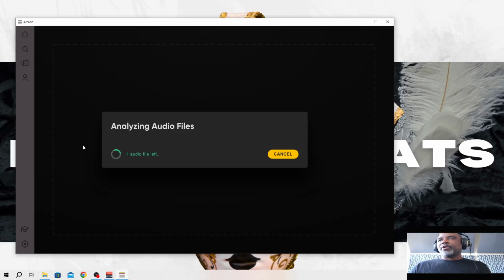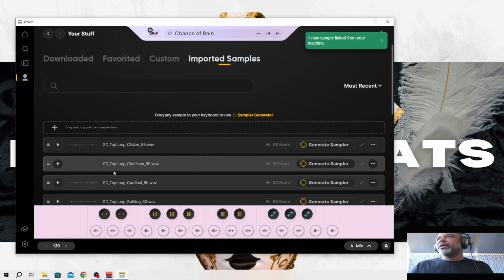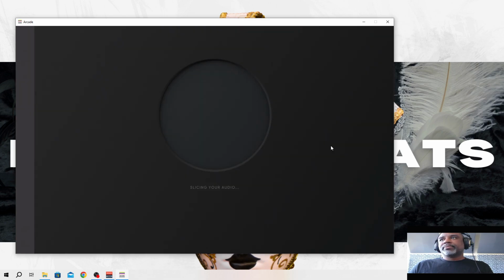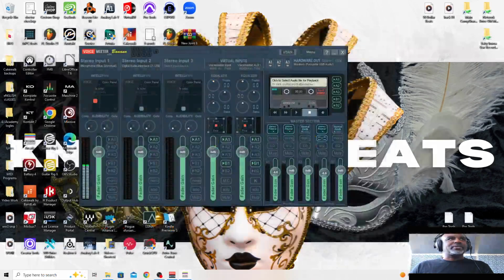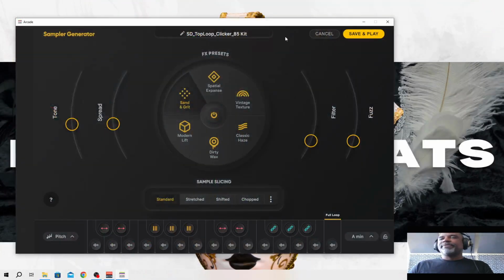So now you can see it's analyzing the audio file, and it's going to add that into our new custom sampler that we're creating, right? We're going to generate sampler. And right now what it's doing, it's slicing up the audio for you, and then it's going to start to create that sampler.